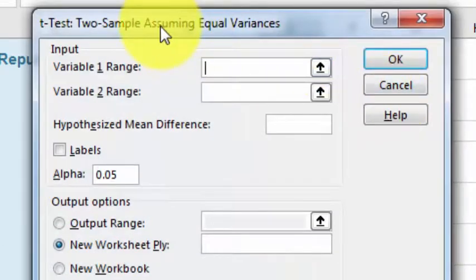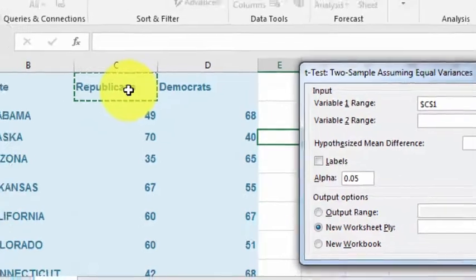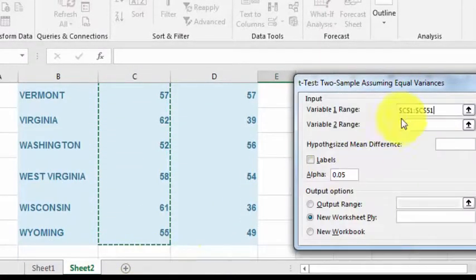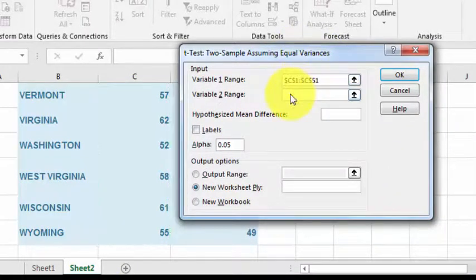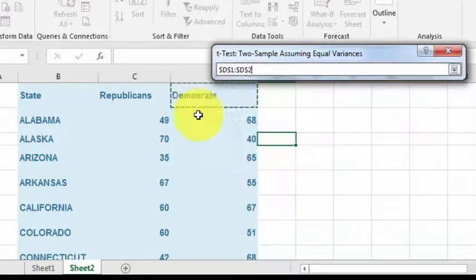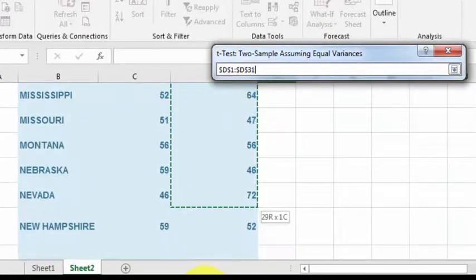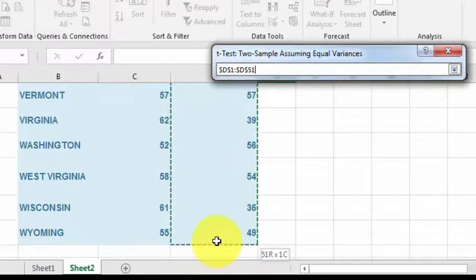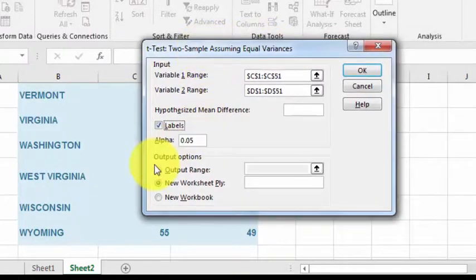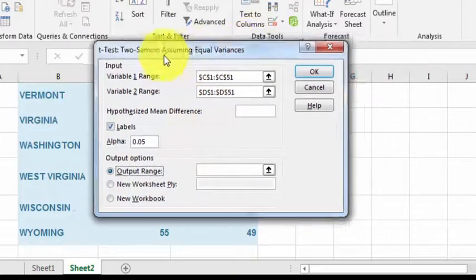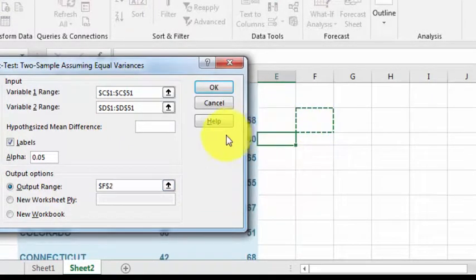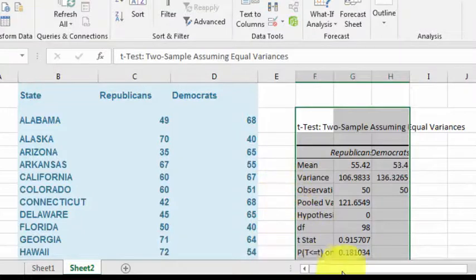Click OK. So data range 1, I'm going to click including the title of Republican. Drag. Number 2, you click in there, same thing. Click Democrats, drag all the way down. I did include the labels, and I want my output to show up someplace close to the top. Oh, right there. Okay, so there's my output.